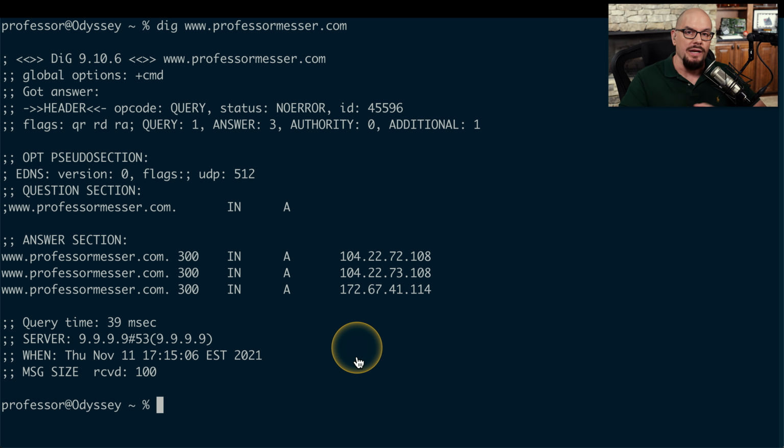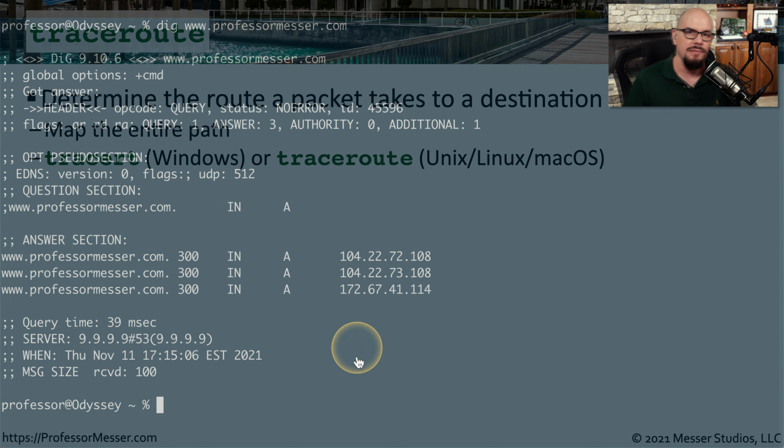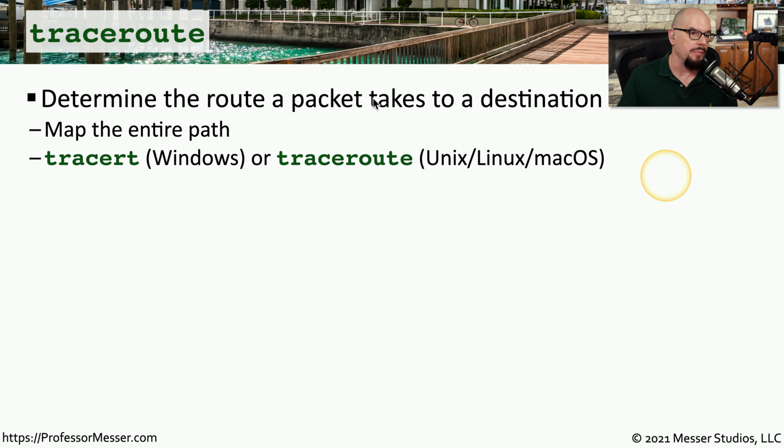This can provide you with a lot of information and can help you understand what information may be gathered from the DNS server that is being used by the local workstation. Another common utility to use when troubleshooting is traceroute. Traceroute will create a route that a packet takes through all of the routers between point A and point B. In Windows, this is the tracert command, and in Linux or macOS, you'll use traceroute.